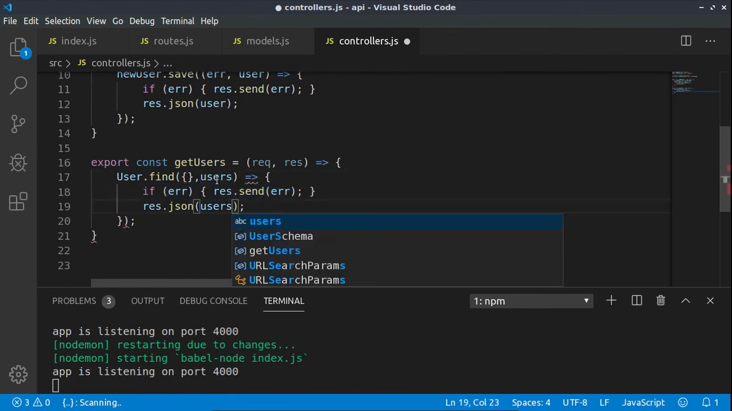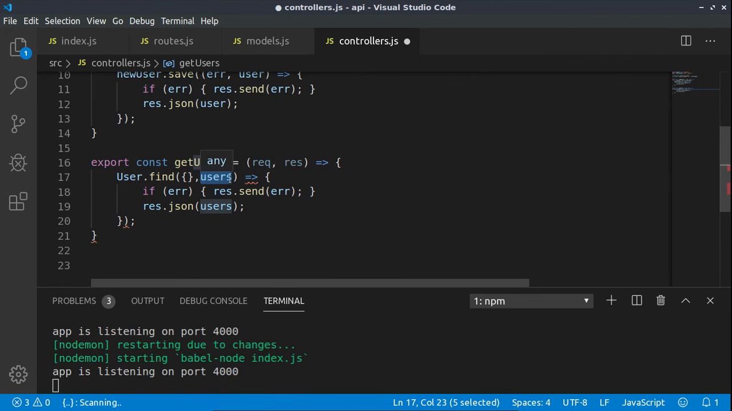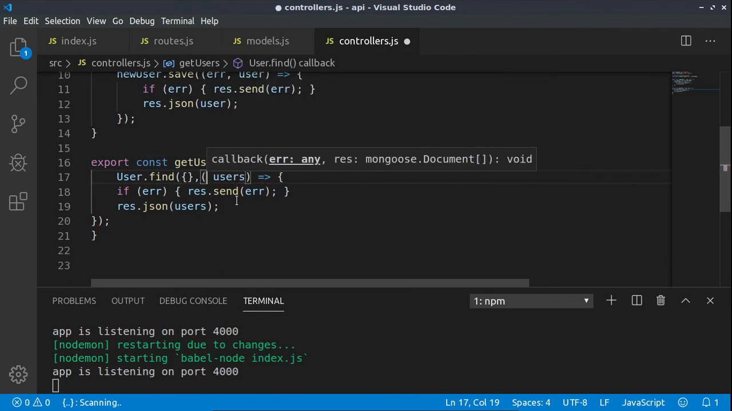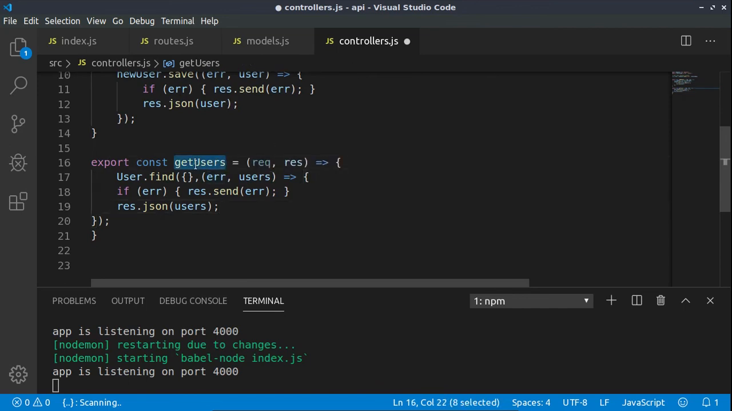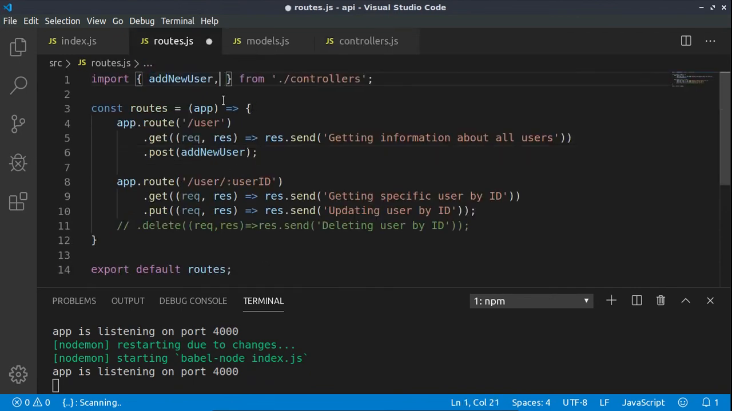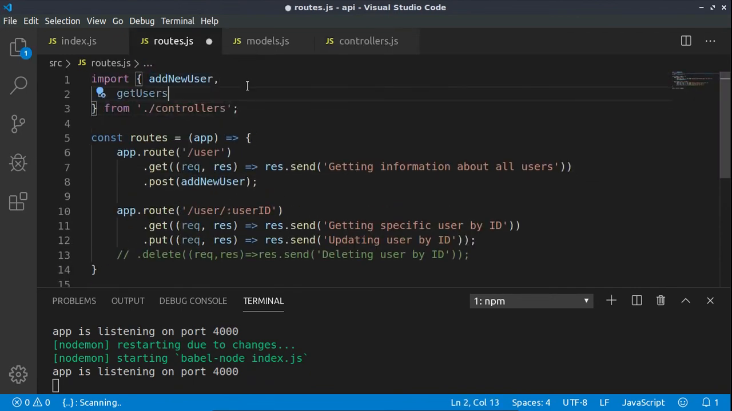Otherwise we'll return this found users variable inside of our response. And actually here we have to provide the parameter if an error happens. Okay, now our function is correct, so this should get the users. We are exporting the function name, and again let's go to our routes and import the same function as add new user, get users, and here we'll replace everything with the same function.